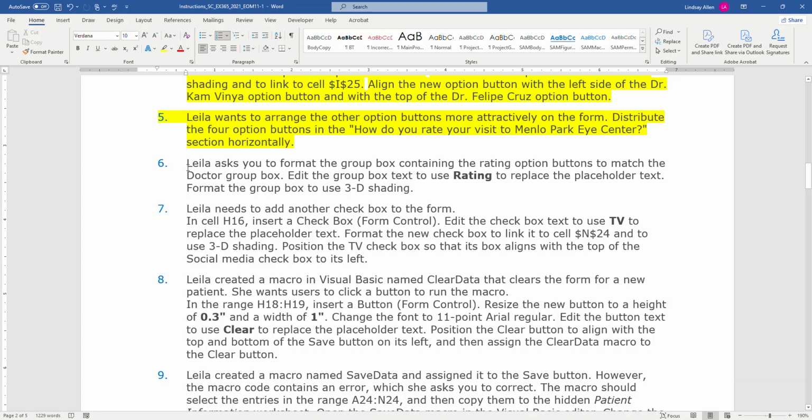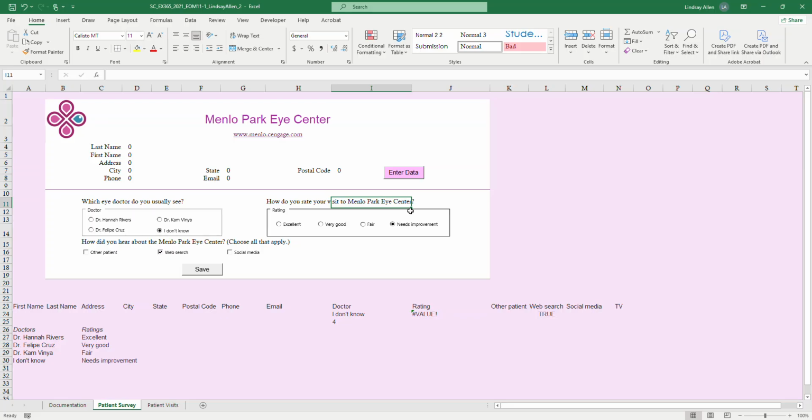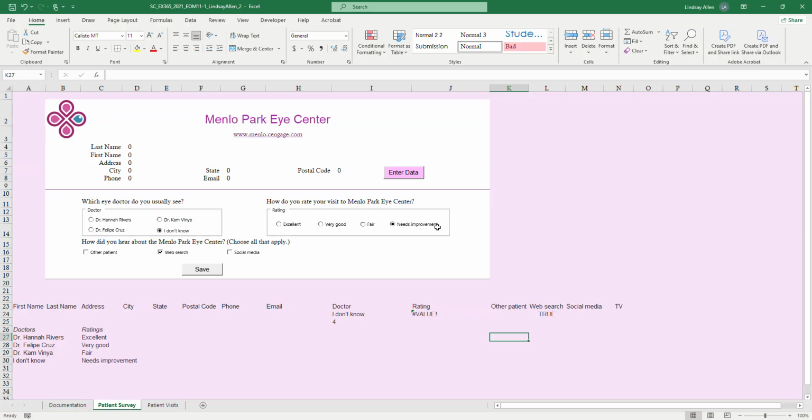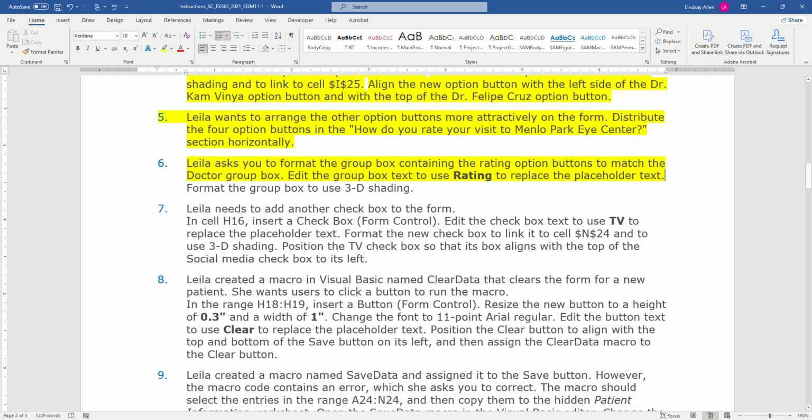Now, the last thing we're going to do is format the group box to use 3D shading. So let's go back. We're going to click on this box, if I can, to get my 4-way arrow here. Wow, it's really picky. So you're going to select this whole box. We're going to right click on it. We are going to format control, and then click the 3D shading and turn that on, and now we have 3D shading around this box, just like we do this box on the left. All right, that's step 6.